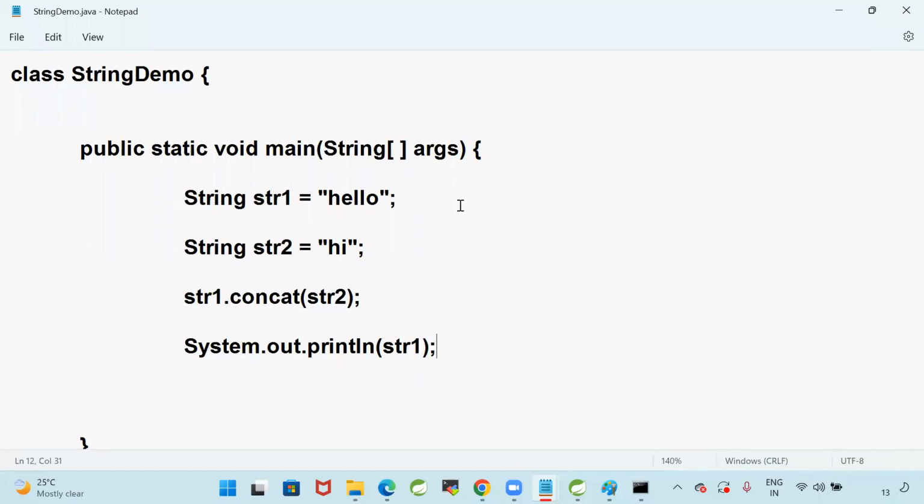What is the meaning of immutable? I am trying to concat one string with another string. That means I am trying to modify the content of the string. Is it allowing me to modify? No. My content is not changed. The reason is string is immutable. What is the meaning of immutable? Cannot be modified. So what is the output? Only hello. In str1, hello is available. Even if you try to concat another string, that will create a new string, but the original string will not be modified. Are you guys clear with my point?